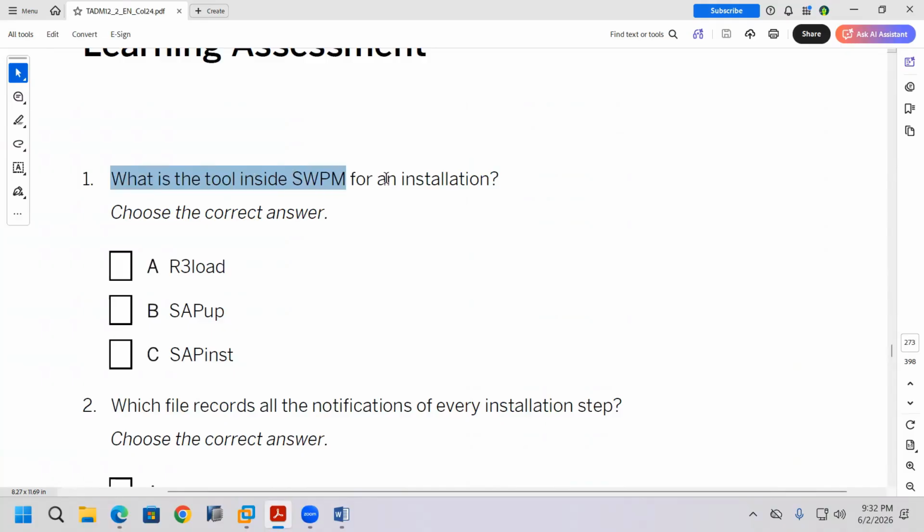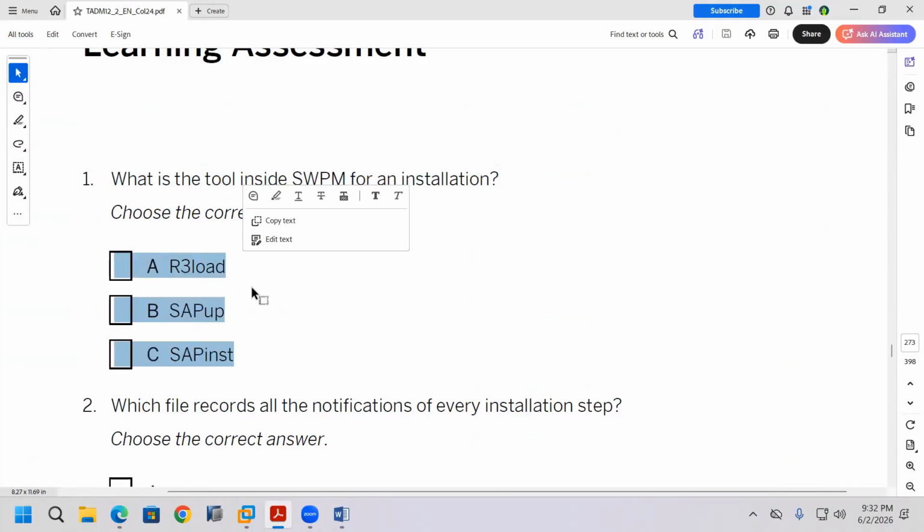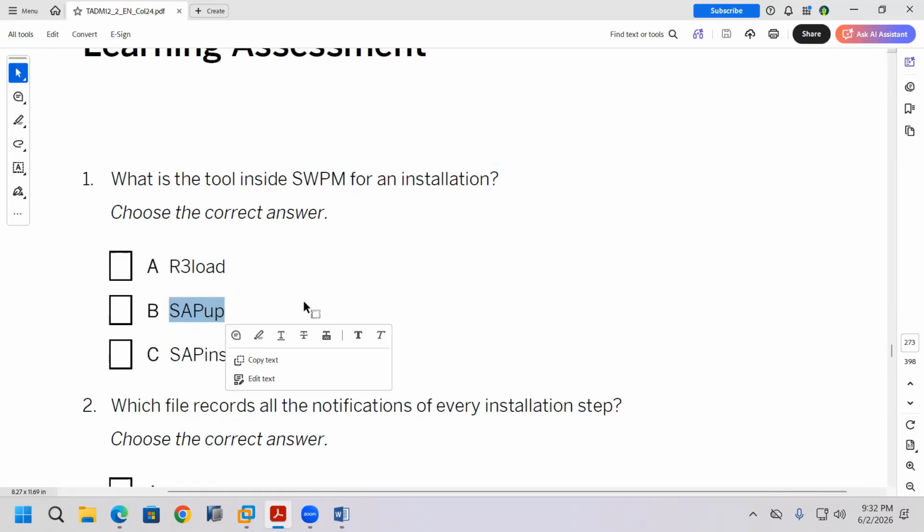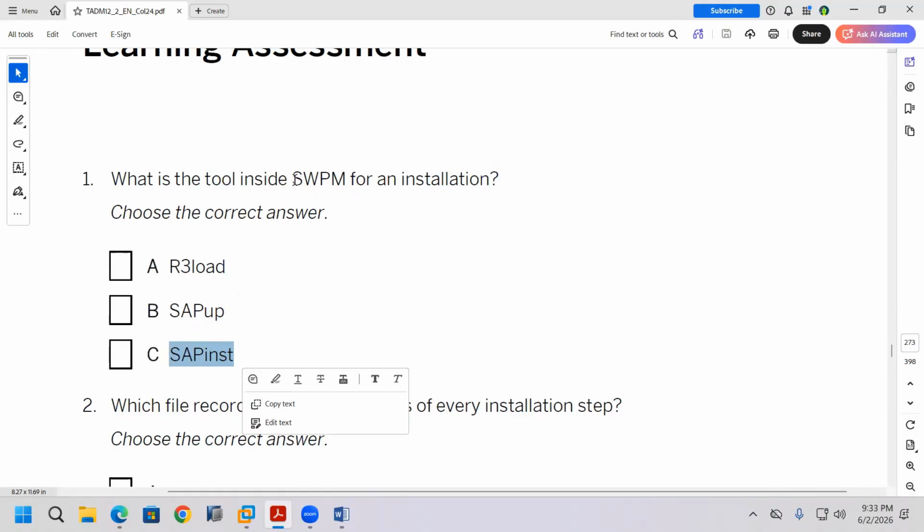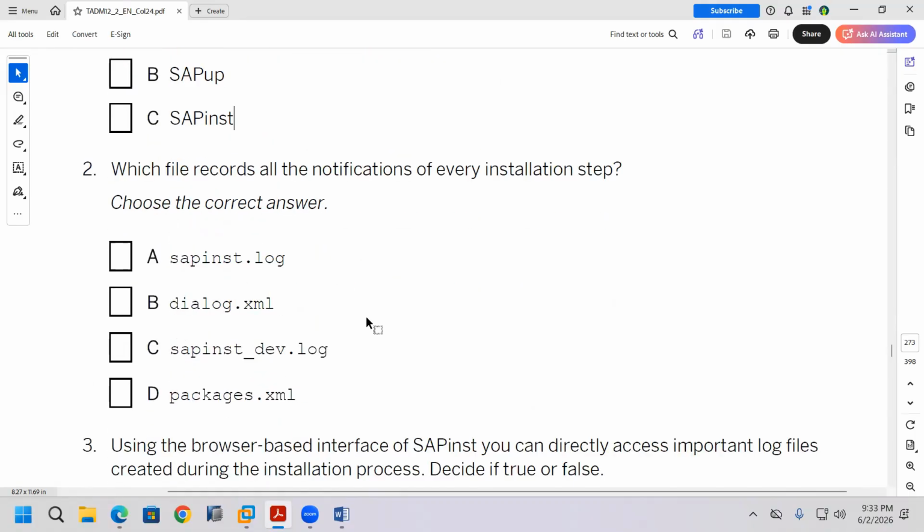What is the tool inside SWPM for an installation? R3load? No. R3load is a kernel file, available in the kernel directory. SAPup? No. SAPup is some other tool file. SAPinst? Yes. In the SWPM tool, SAPinst is there. When we double click SAPinst, the Software Provisioning Manager will open.